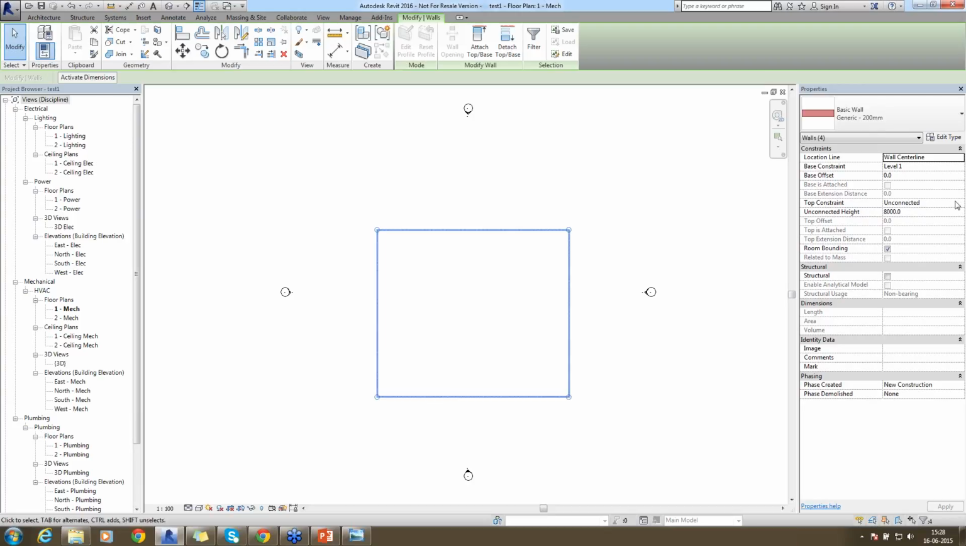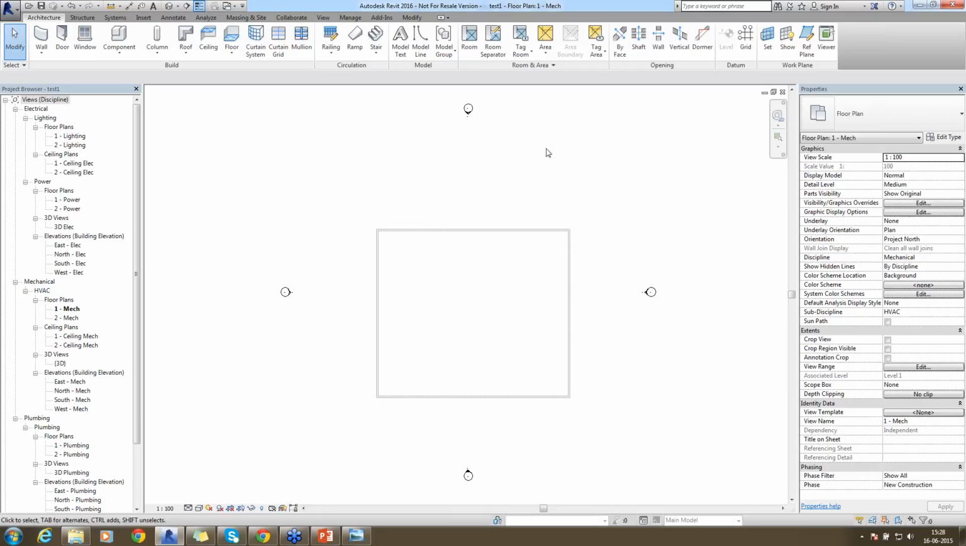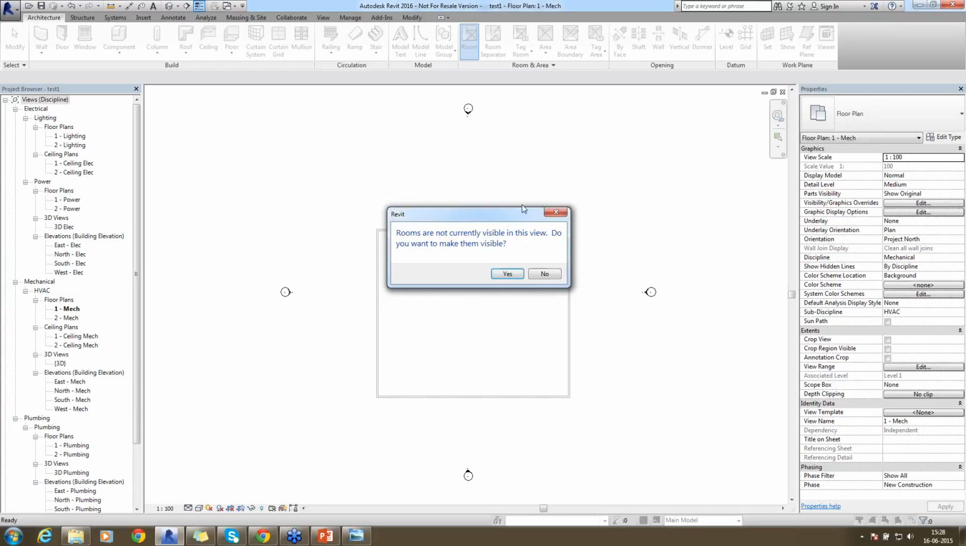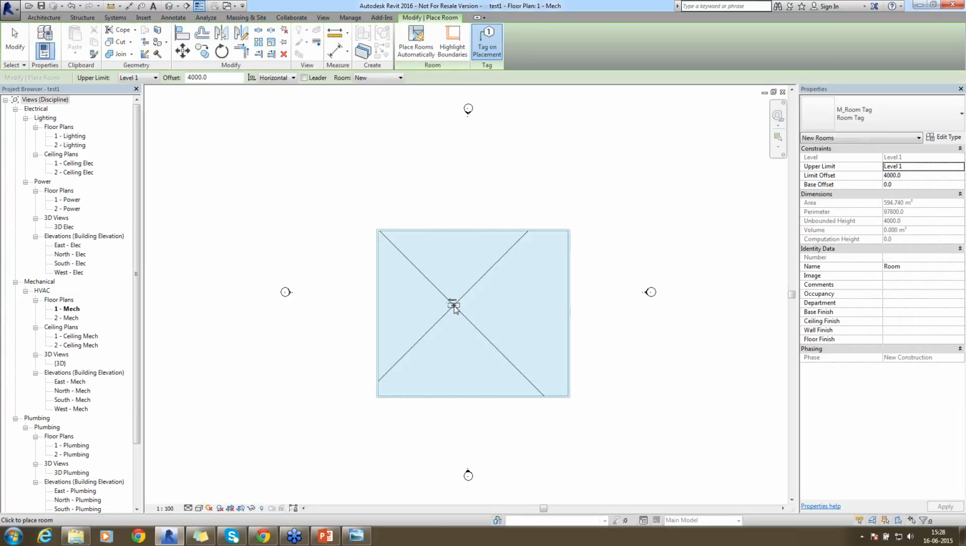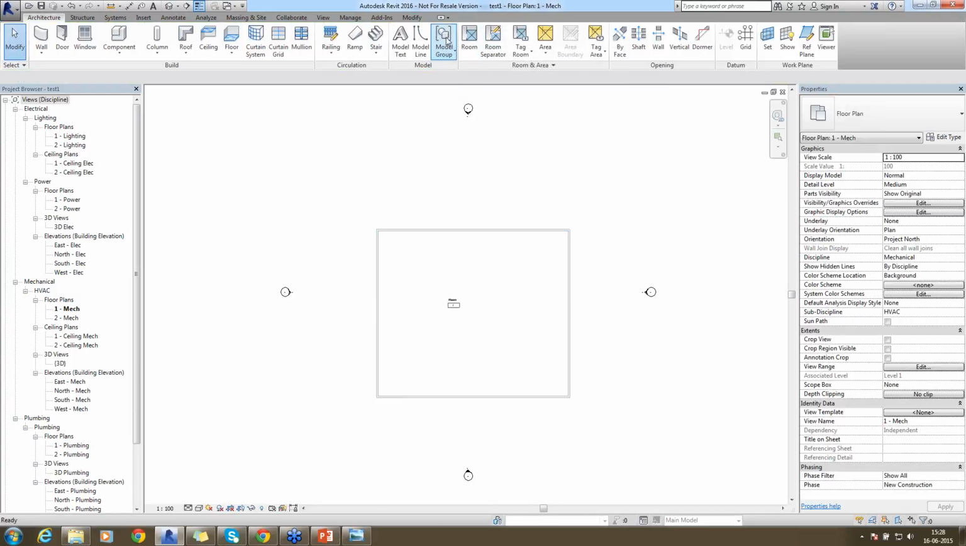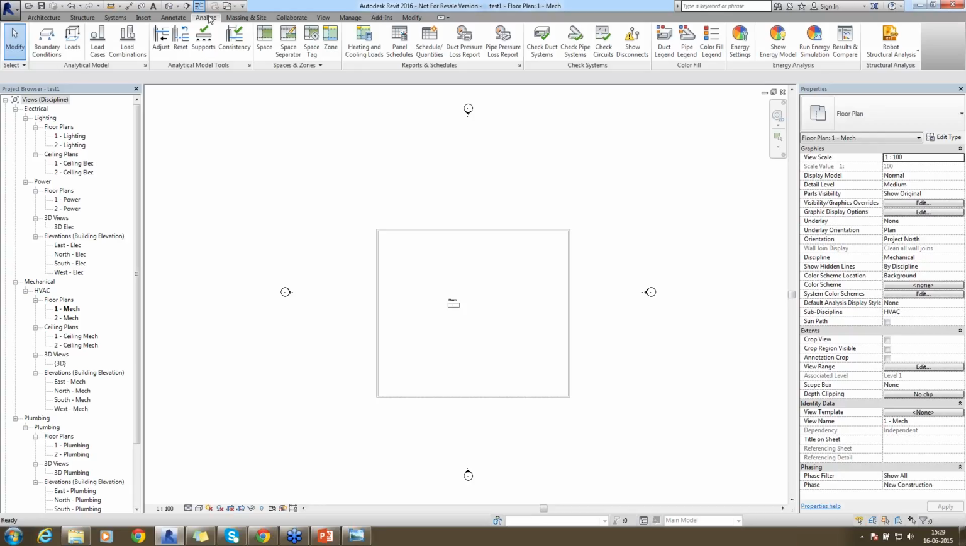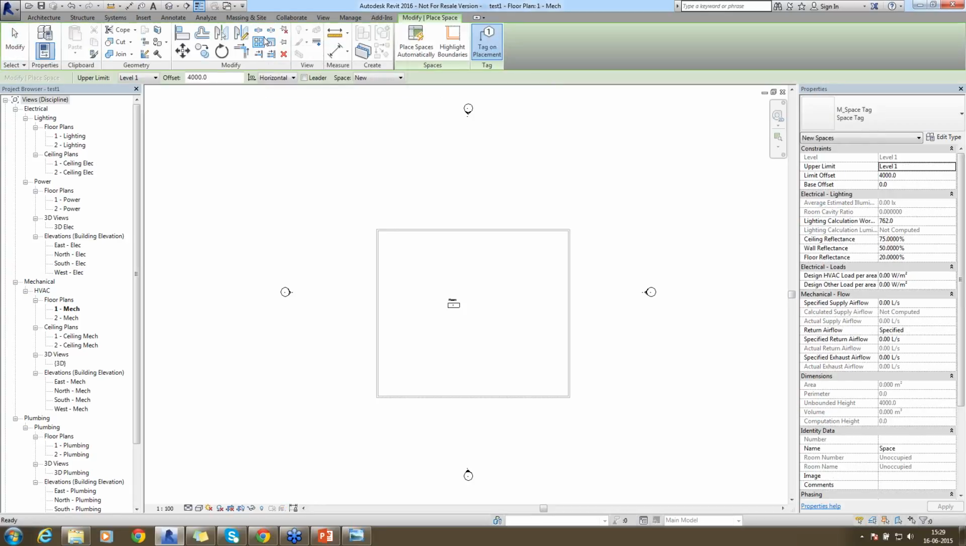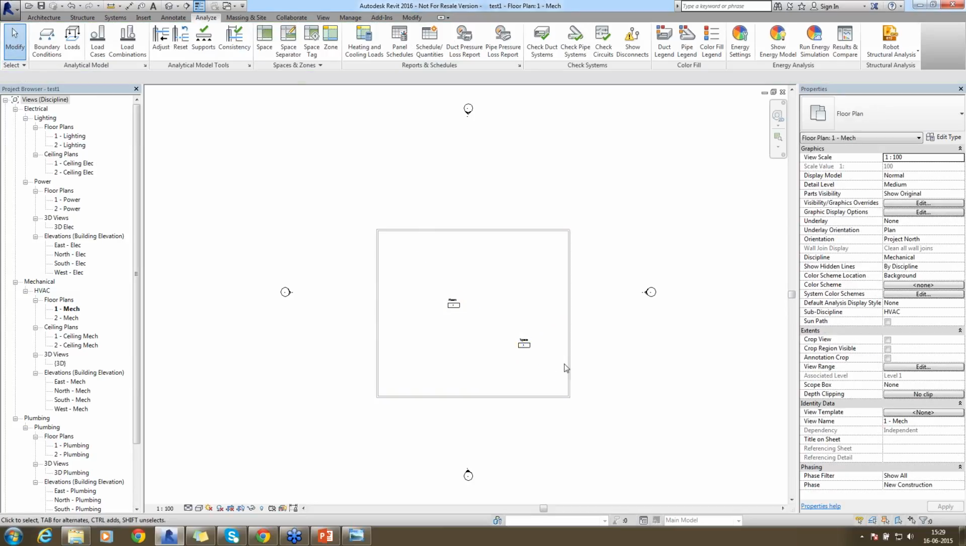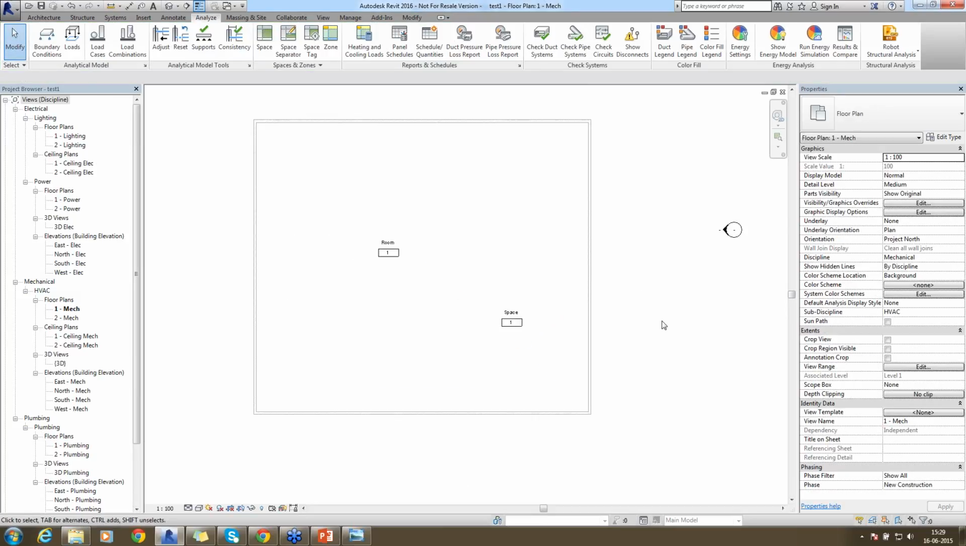See here, I'm going to set top constraint to level 2. Here another option we have, in architecture, is the room. I am placing the room, and in analyze I have the space. I am placing the space here. As a Revit user, we should know the difference between these two things.